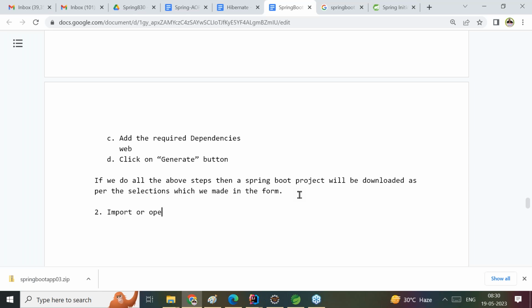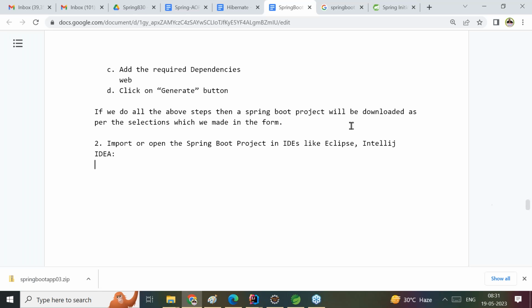Import or open the Spring Boot project in IDEs: Eclipse, IntelliJ IDEA, all. Right, so now we have to do this, but how are we able to do this? How are we able to get it?